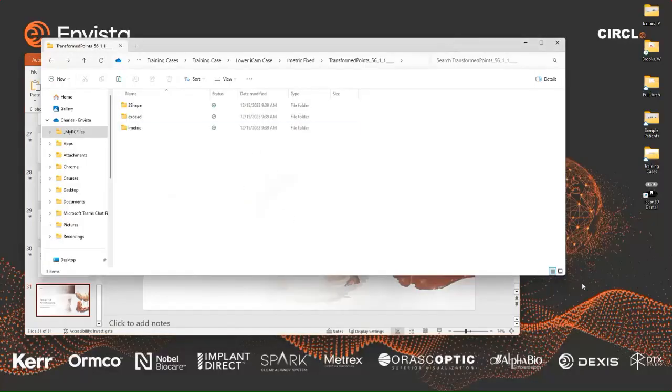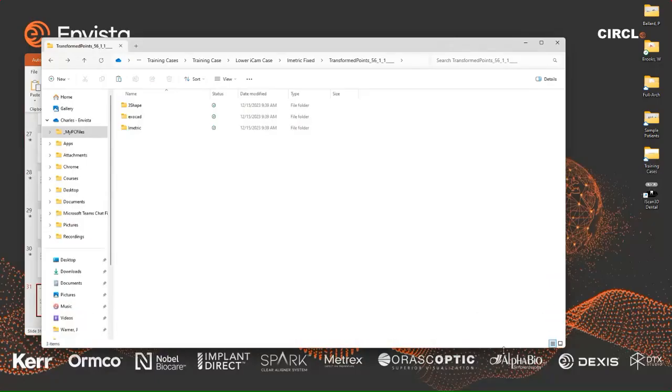So this is going to be an iMetric or an iCam case. Now, coming out of the camera, it's going to produce these 3 folders. So as a laboratory technician or designer, this is what you'll want to be looking for. You have your iMetric folder, your exocad folder, and a 3Shape folder.